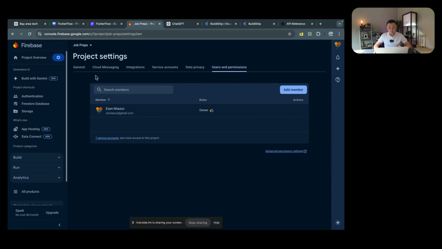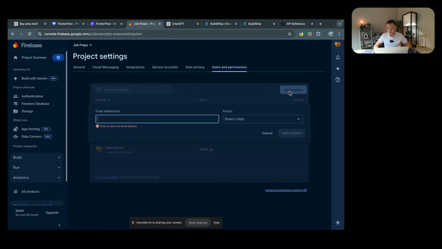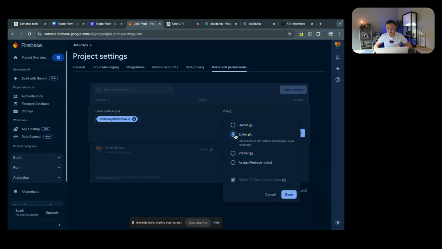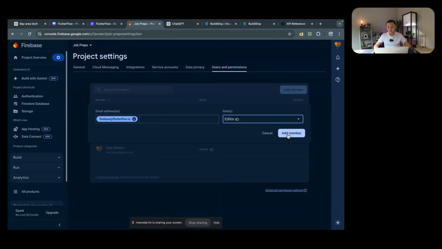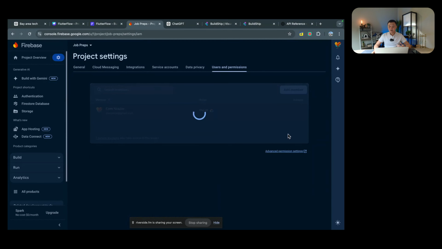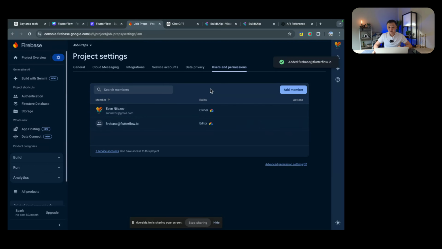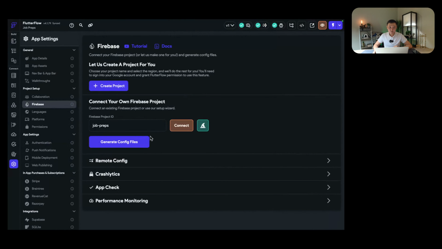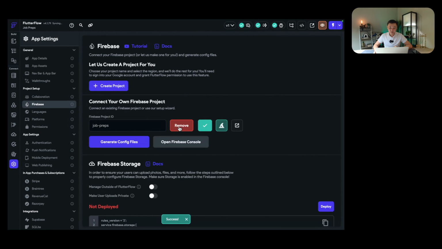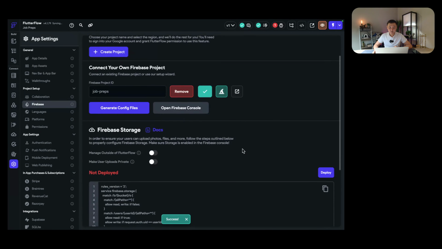Okay, so I'm going to come to my settings, users and permissions, and simply add a member and paste this Firebase guy. And then I'm going to select the role of editor, because editor is the entitlement that is needed. They need this role in order to make some changes. So I add. So now my FlutterFlow should have access. Connect. See, it is connected now.